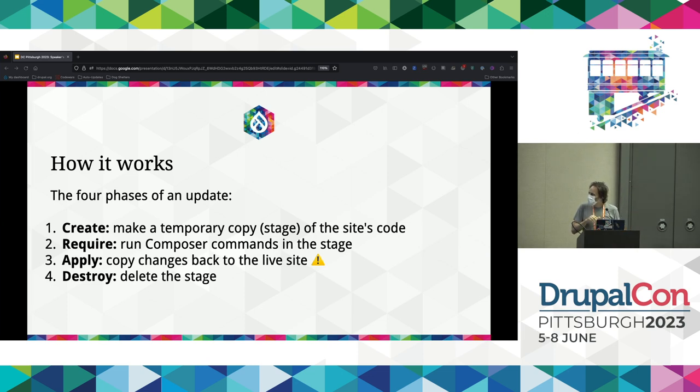How it works, and this is really how Package Manager works, is any given update has four phases, which we collectively call the life cycle of the update. They happen in this order. The first phase is called the create phase, and that's where we make a temporary copy of the entire Drupal site, which we call the stage. That temporary copy doesn't copy uploaded files, it doesn't deal with the database, it ignores site settings, a bunch of other stuff. It's not really a usable copy of the site, it's just containing the code of the Drupal site. So core, vendor dependencies, modules and themes. So that's the create phase.